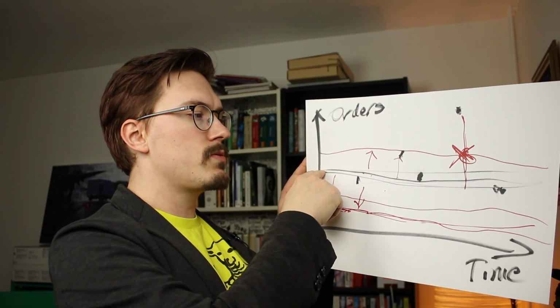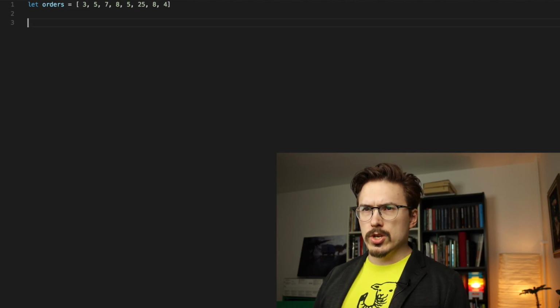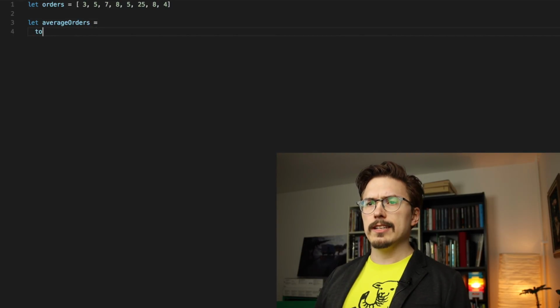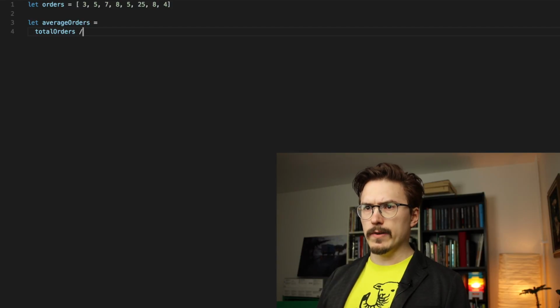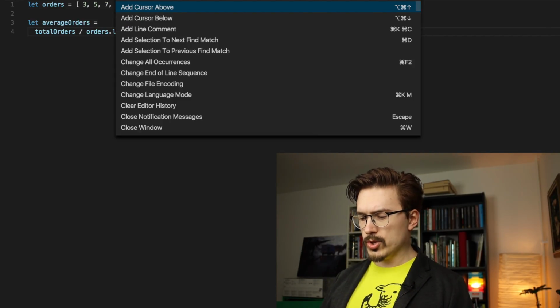Okay, so the first objective, if you remember my crappy drawing, is to figure out the average number of orders per day, because without that we can't do anything. So let's first figure that out. How do we figure out the average orders? I guess we need the total orders divided by the number of data points we have, so orders.length.